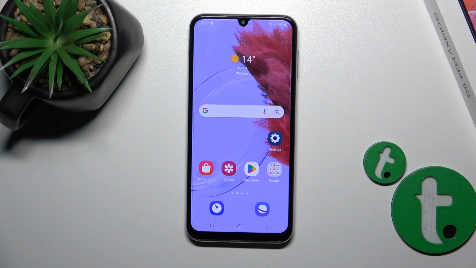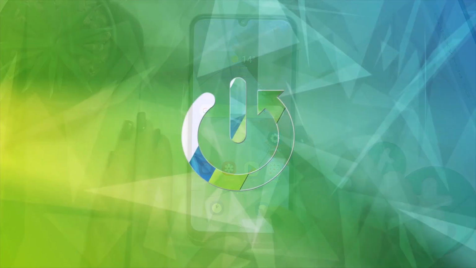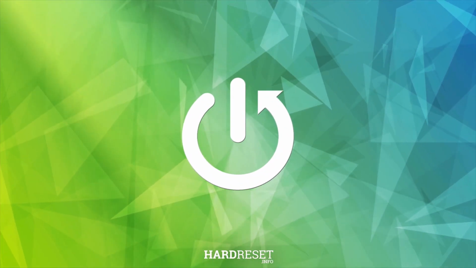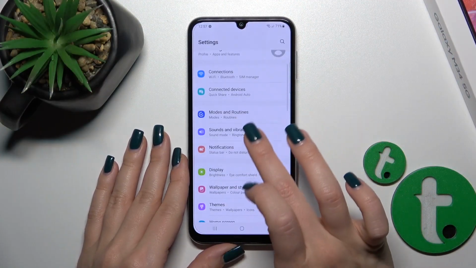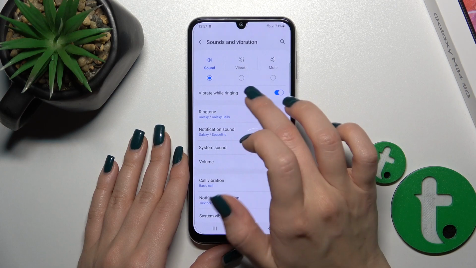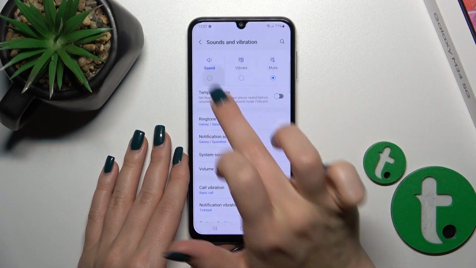Hi, this is the Galaxy M34 and I'll show you how to find and manage sound settings on this device. So first, open the Settings app and then tap Sounds and vibration. Here we've got sound, vibration, and mute modes.